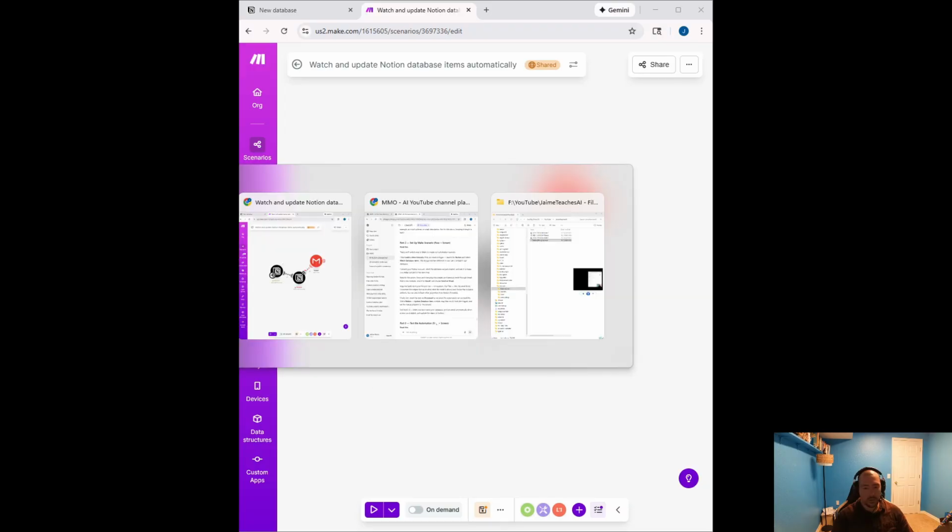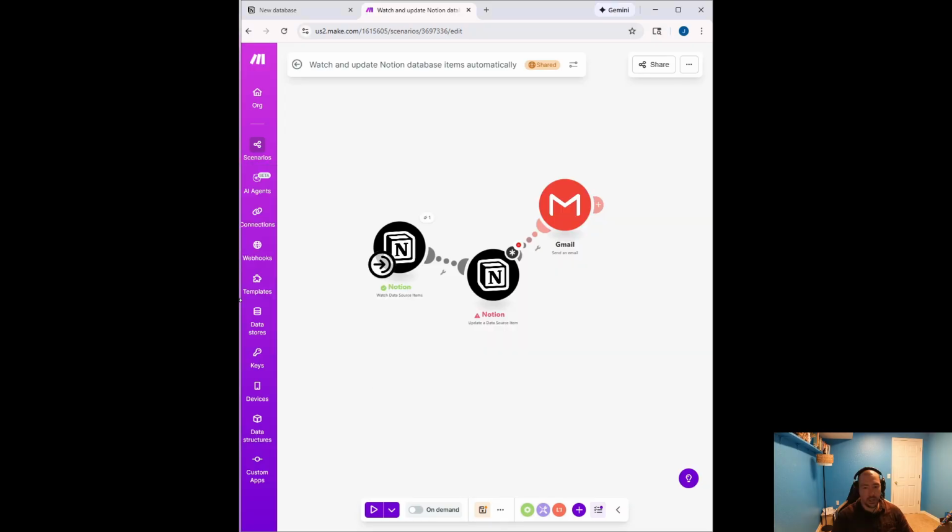Next, we are going to switch over to Make, and you can see over here on the left-hand side, you have the option to select scenarios. If you're logged in, you can just select the scenario. I already have mine pre-selected. You can hit the plus down here to add modules. Go ahead and select the plus. We're going to add our first Notion module. The first one is going to be a watch data source items.